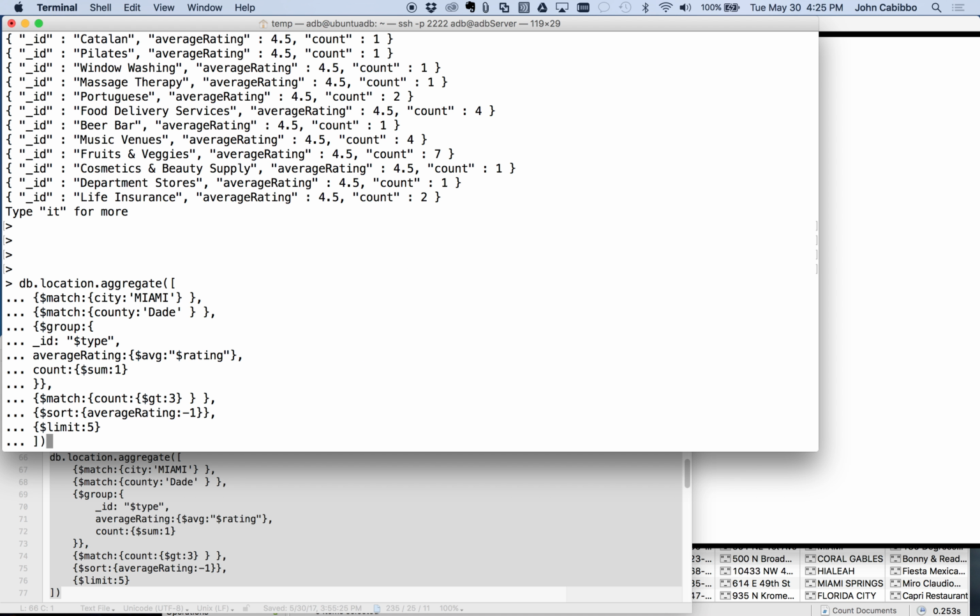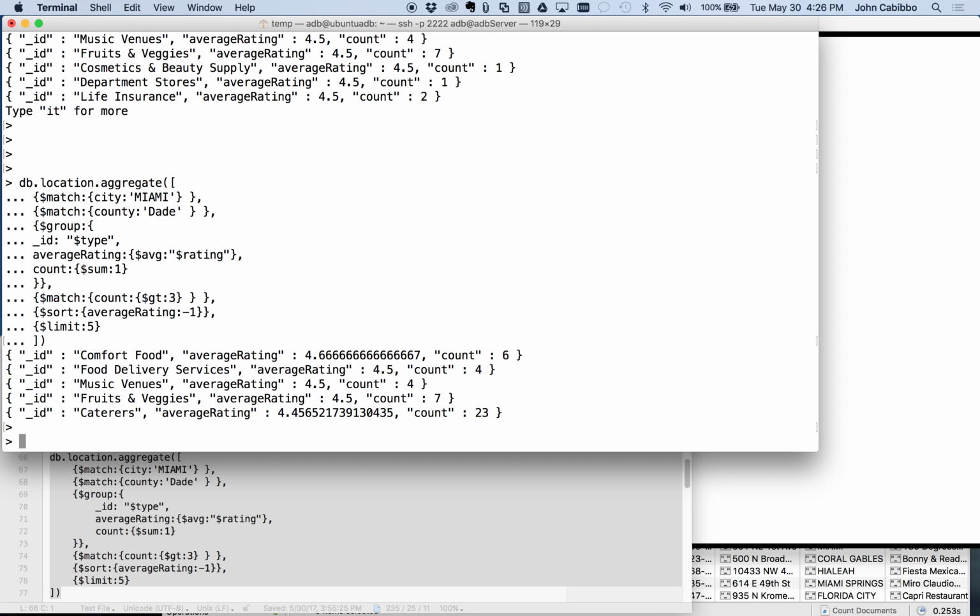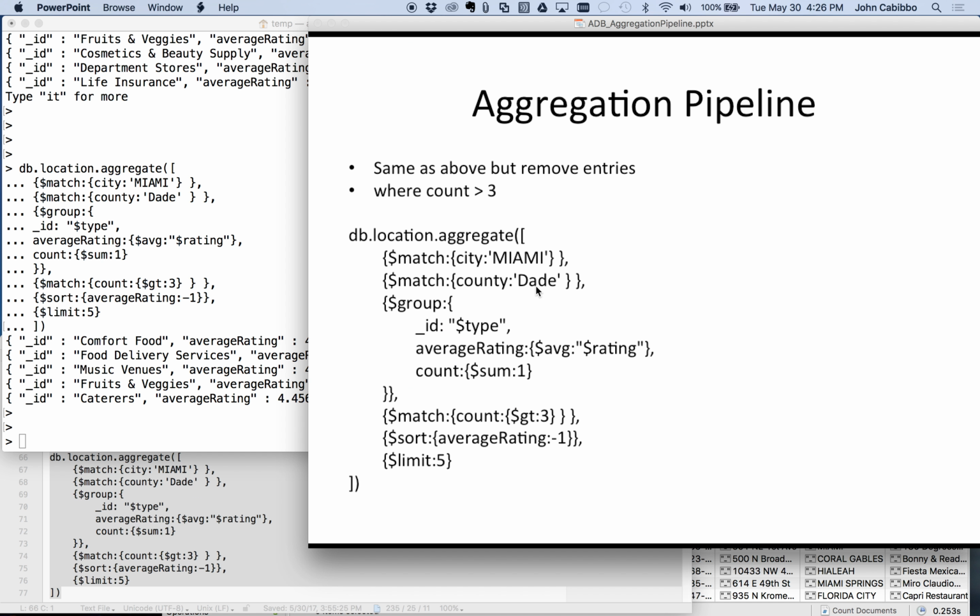So now, when I run this query, I have 6 comfort food locations, 4 food delivery services, 4 venues, 7 fruits and vegetables, and 23 caterers inside of Dade County, Miami. So that is how you do it. Of course, you can add different group bys and then more matches and just order it however you need to get your result.